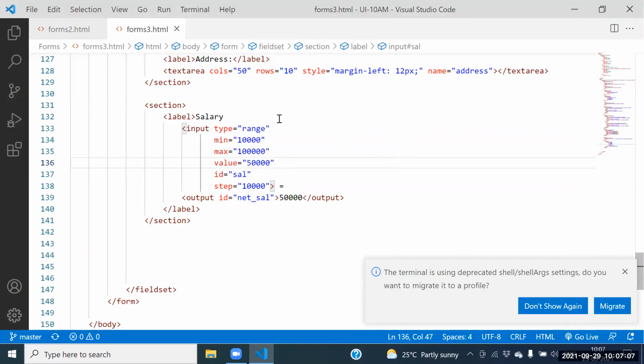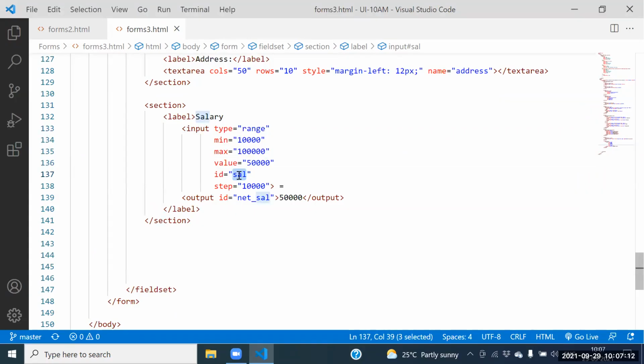What is the ID for this input? The ID is the cell. Guys, how to access the value? If you want to access the value, cell.value. Guys, everyone, what is the ID of this range? Cell. How to access the value? Cell.value. Guys, and here itself, how to display the result here?